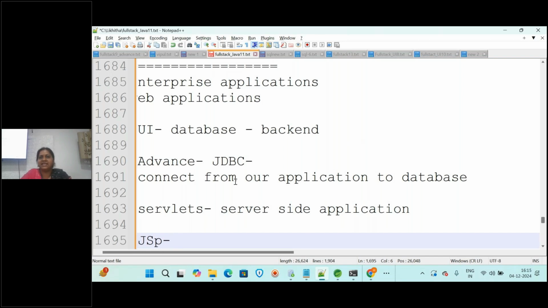Servlets is like a server side technology. What is that? Server side. Our application has to be run with the server, right?